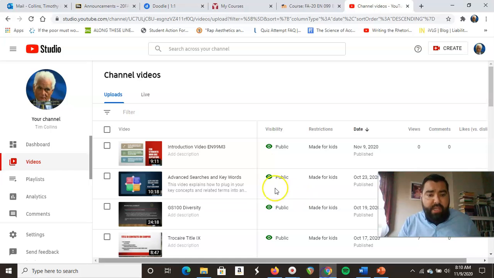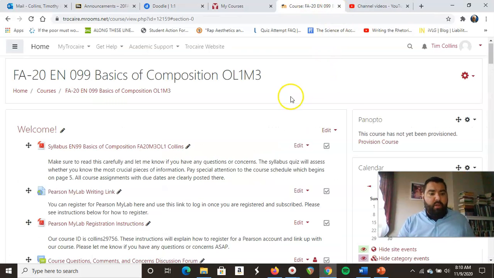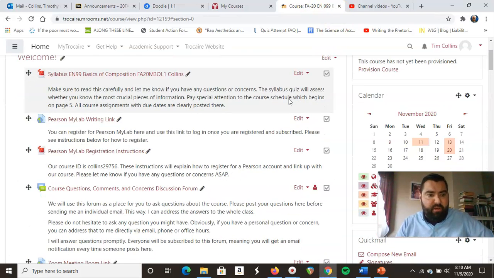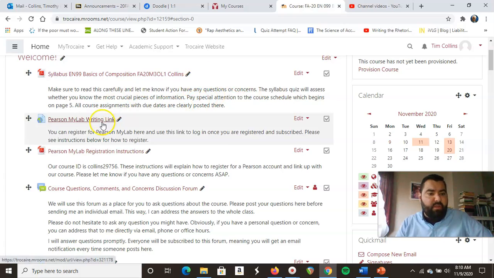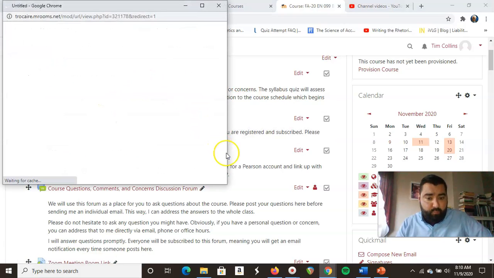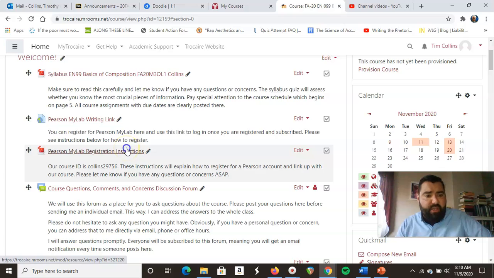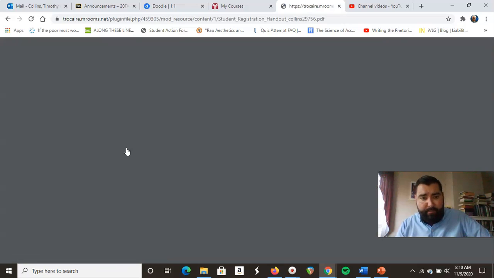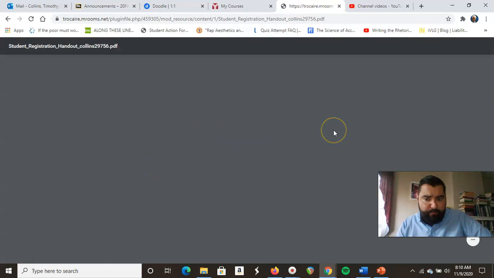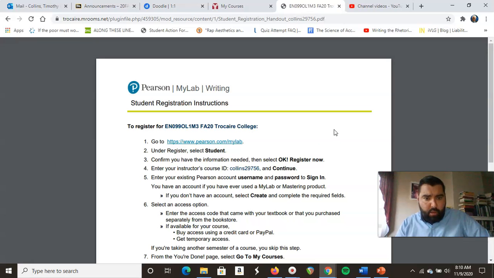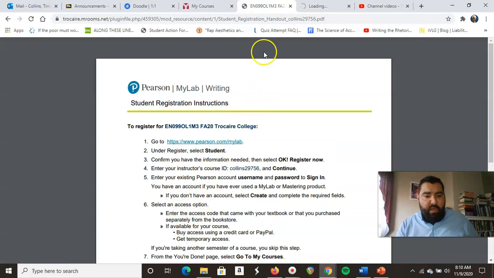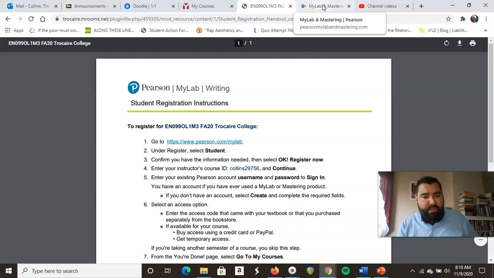So let's see. We'll start with the Moodle page, and here it is. I've got some things here that should be helpful. First of all, there's a link to the Pearson MyLab where you'll sign in or register. And then there are instructions here in a document when I open this up. Okay, and so there's the link here. I'll open a new tab. It says under register, select student.